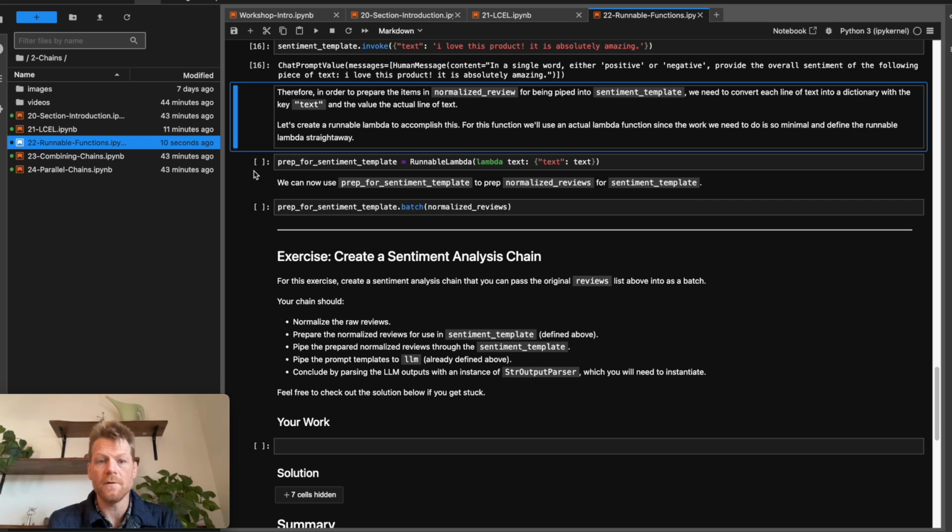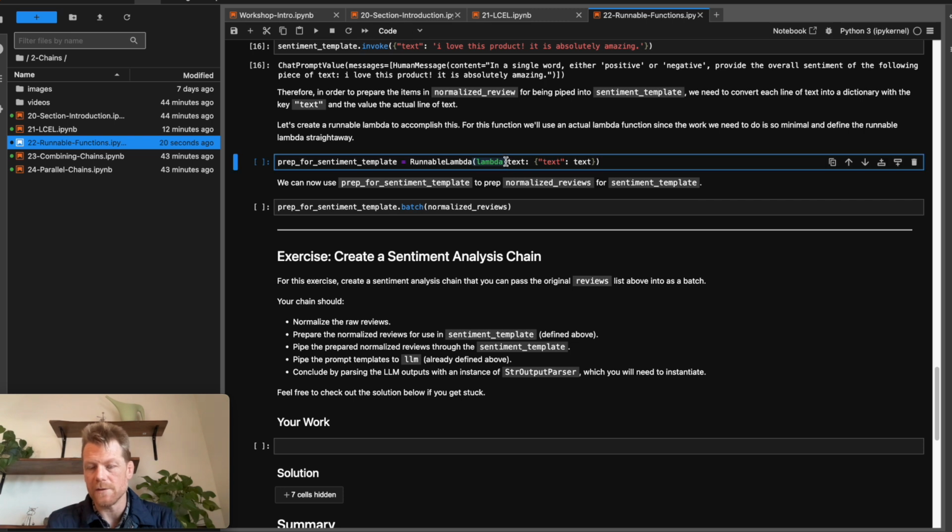So for this function, which we're going to call prep for sentiment template, we're going to invoke runnable lambda, and we don't have to use a Python lambda here. We could use a longer form Python function, but in practice, a lot of times you have these little one-liners, so it makes sense to use a Python lambda. This particular Python lambda function expects a single value as input, which is text, and it returns a dictionary with a text key and whatever was passed in as text as the value associated with the text key.